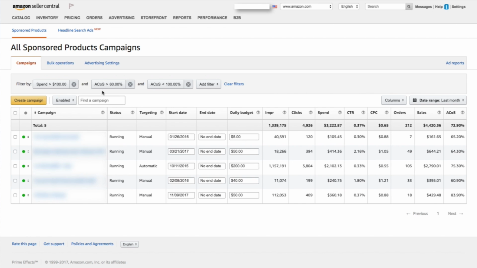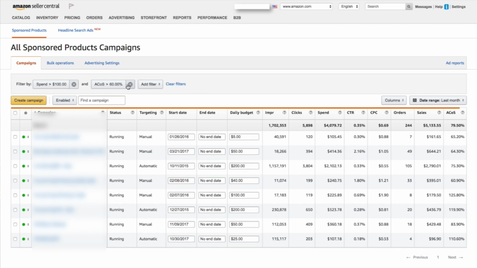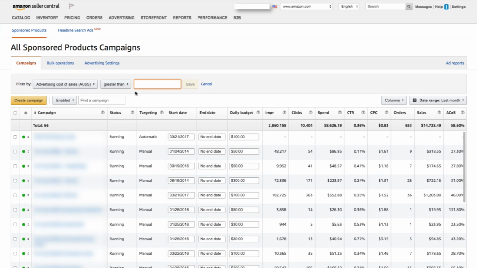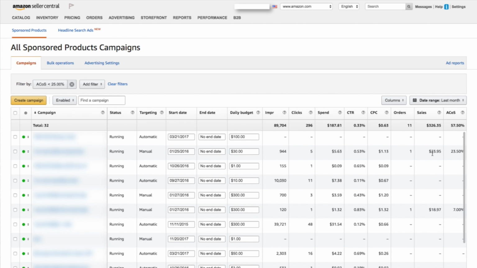Now, once you handle that, let's say you want to look at the ones where you're making lots of money. So we'll just clear all these filters here. You can clear them one by one like this, or you can just clear all the filters. And now you're back to 66 campaigns that are enabled. Then you can add new filters here, and this time I want to look at the campaigns where the ACOS is less than 25%. Those are campaigns where you almost certainly are making money. And there's a bunch of them here.